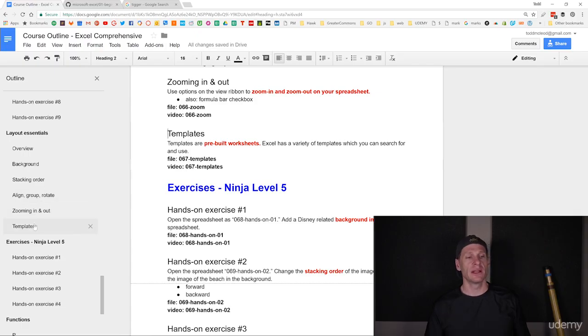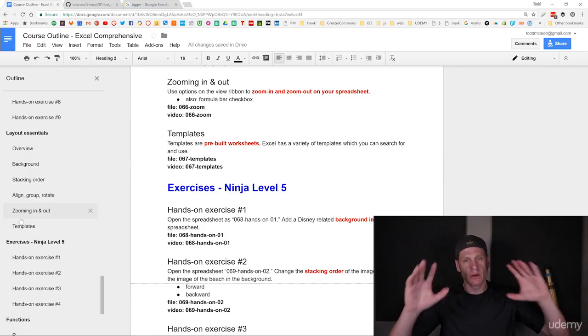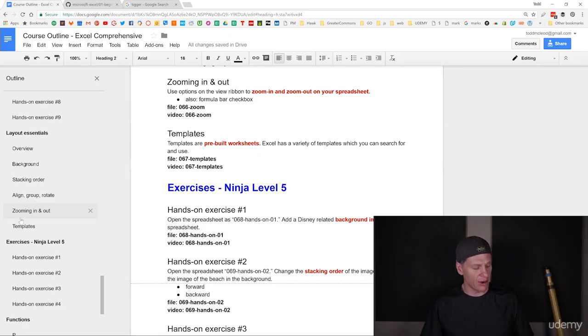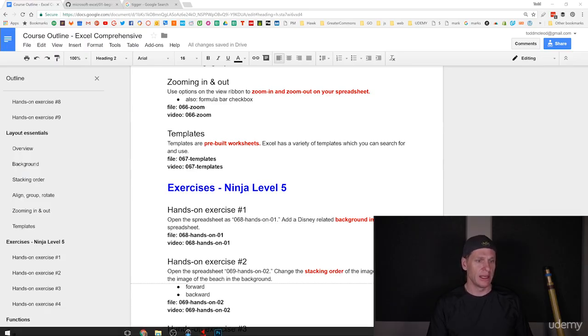But the last thing we're going to learn here in this section, layout essentials, is templates. And templates really help with layout because it's pre-built layout. It's pre-formatted. It's all ready to go. You just change the data and enter it. They are pre-built workbooks with a worksheet or worksheets in them, which you can use. And so that's pretty cool. And you just go to Excel and hit enter.